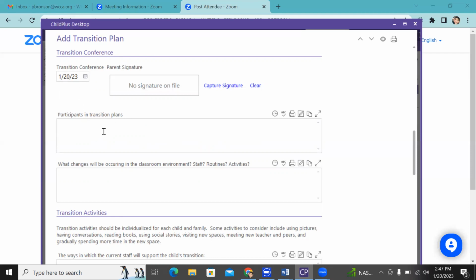So participants in transition plans, and this would be anybody that attends, which would be the teachers. Okay, first you're going to timestamp. Timestamp. And then, for some reason it doesn't work on my computer, but if you want to do it quickly, you can type in TP and hit enter, and it should bring up a list of all the people that are going to be there.